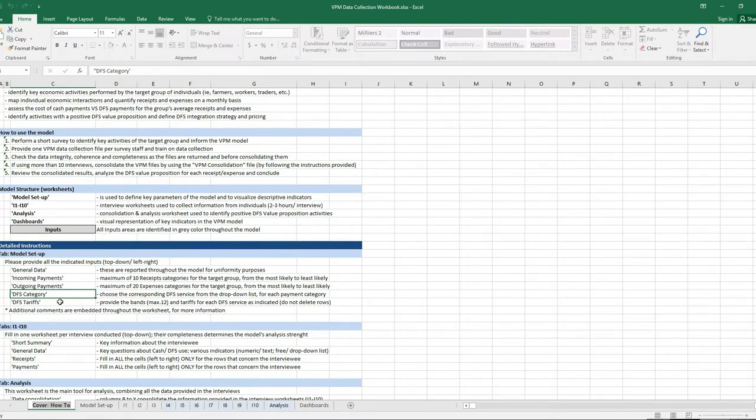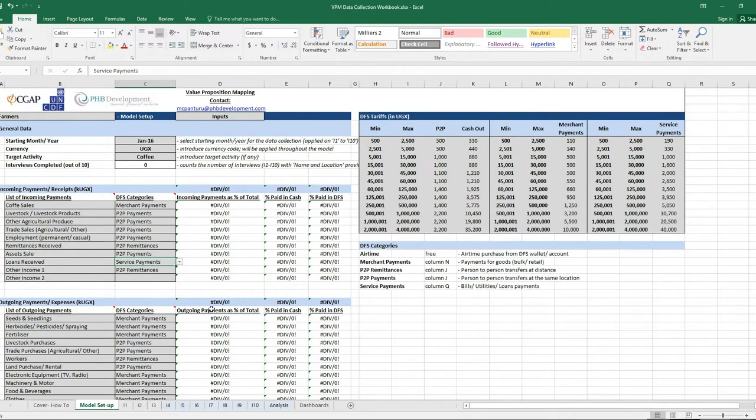Next thing to look into would be the DFS tariffs. So it's important that these numbers are correct. These are numbers that are subject to change. In order for the analysis tab to make the correct calculations, it's important to make sure that your numbers are up to date.